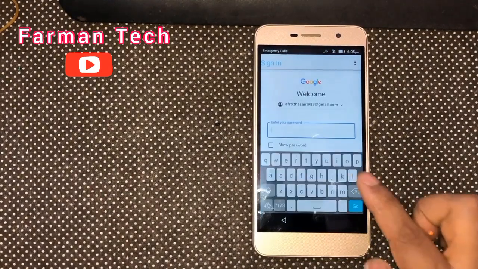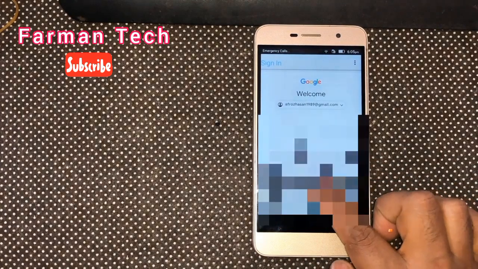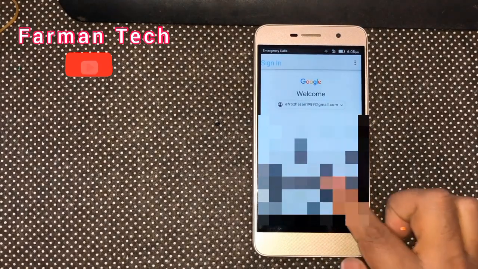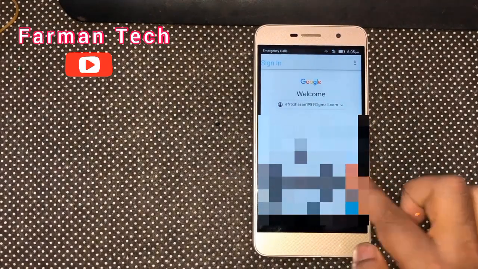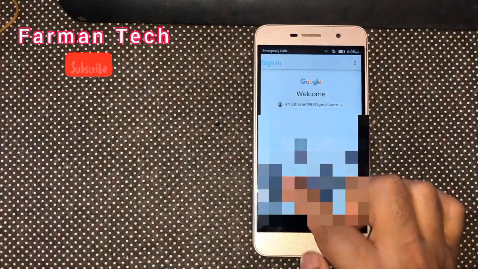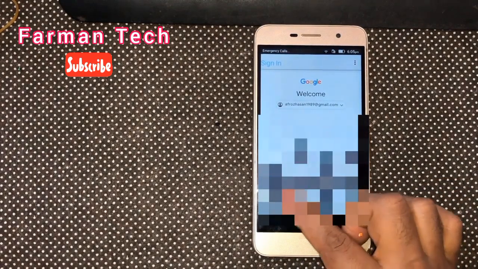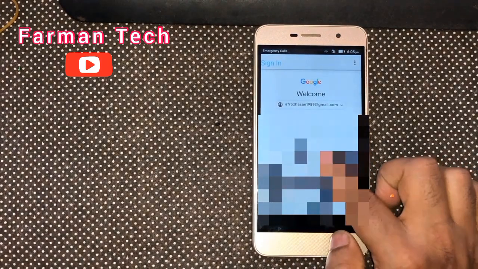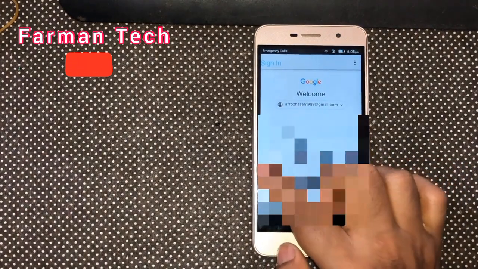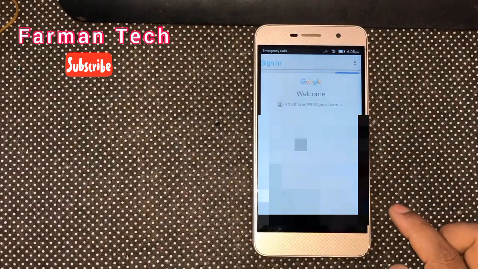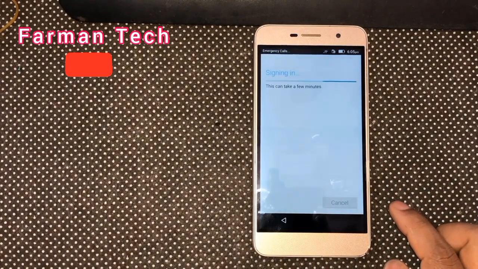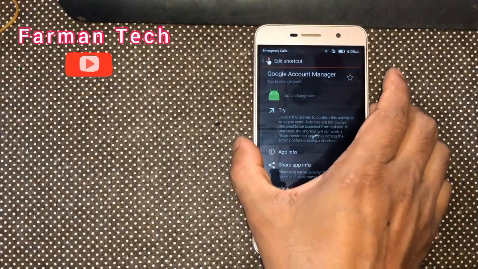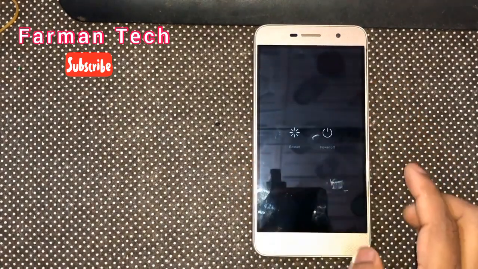Now guys, you have to enter your password of Gmail. Click next when you input your password. Signing now, and now signing complete. Now you have to restart your mobile.